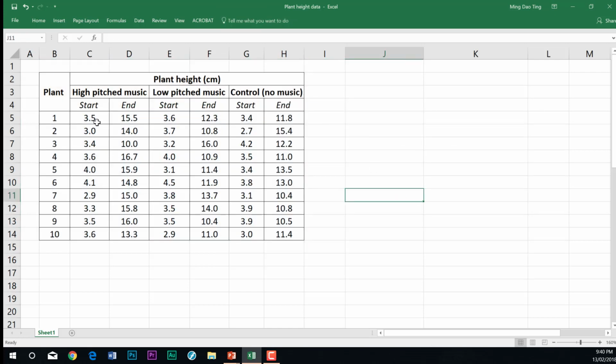In other words, this needs to be turned into another table. It needs to be processed before it can be converted into a graph. So let's turn it into a much more proper table. What does the table look like? Like I said before, the IV goes on the left, DV goes on the right. What's the independent variable? In this case, it's the type of music played, but one also had no music. So I'm just going to say growth condition. And what were my growth conditions? Well, I had high-pitched music, I had low-pitched music, and I had my control, which was no music.